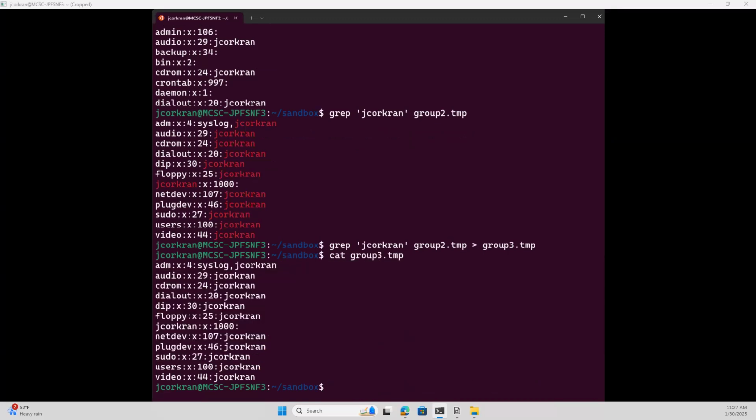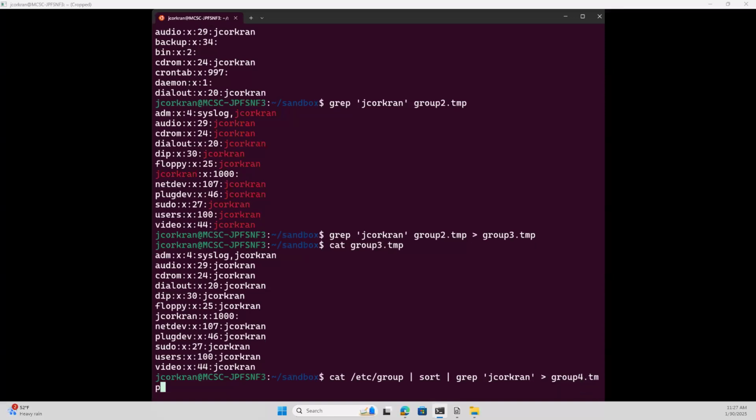Lots of steps, right? What I'm trying to show you here is that with the pipe commands, we can shorten that a lot. So we could say cat /etc/group. Now we have that. Let's pipe that to sort, and then let's pipe that to grep, and then let's go ahead and put my name in there, and then redirect that to, we'll just call it group4.tmp here.